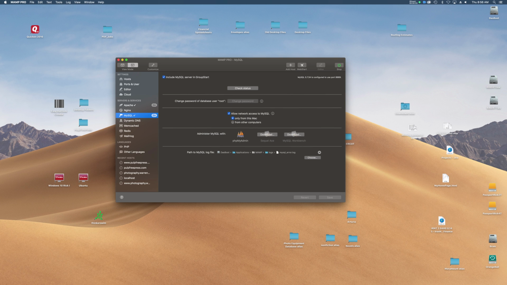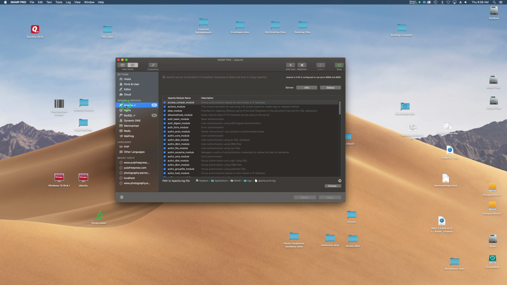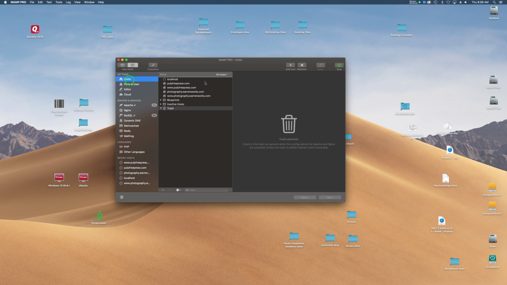We have our site files in place. We've imported our database. We created the database user. It's likely we could have made a mistake along the way in that database, but we'll find out soon enough. Now we're going to work in MAMP to add a host. And we're going to go to Apache here, hosts.